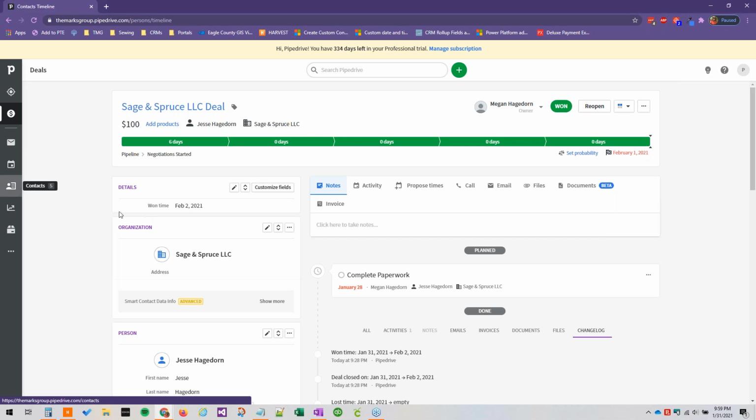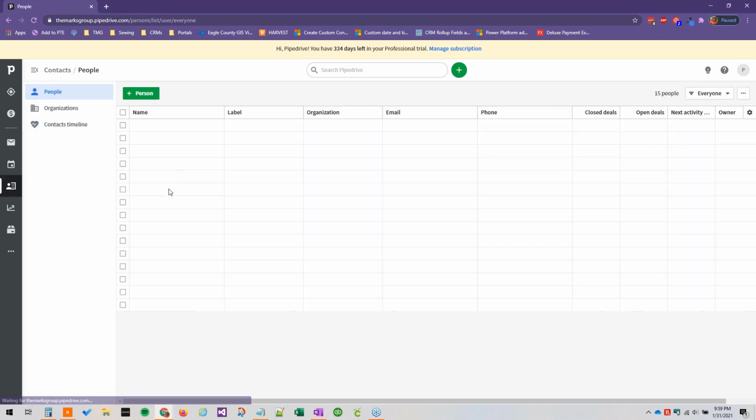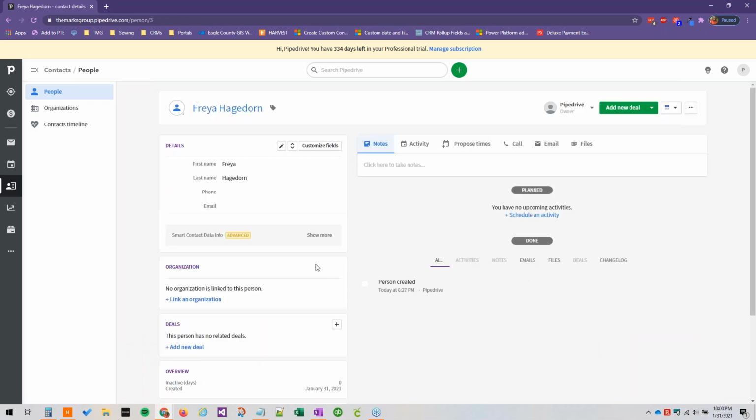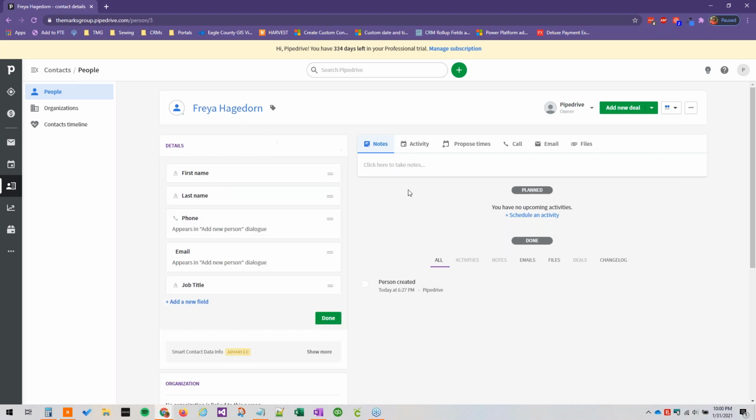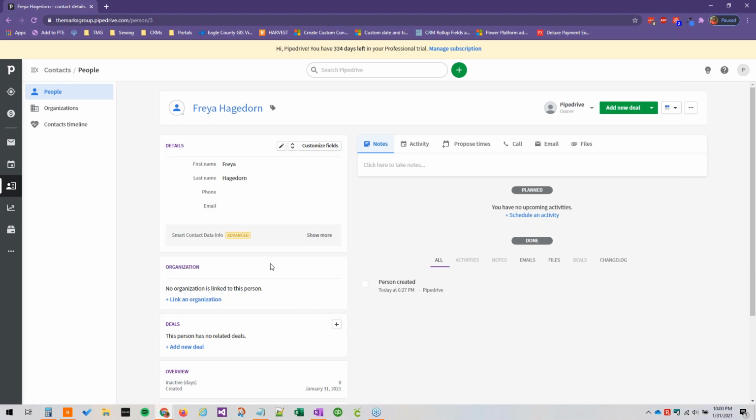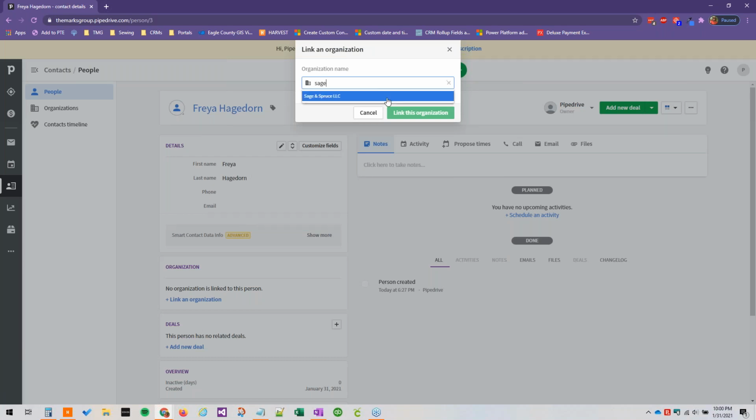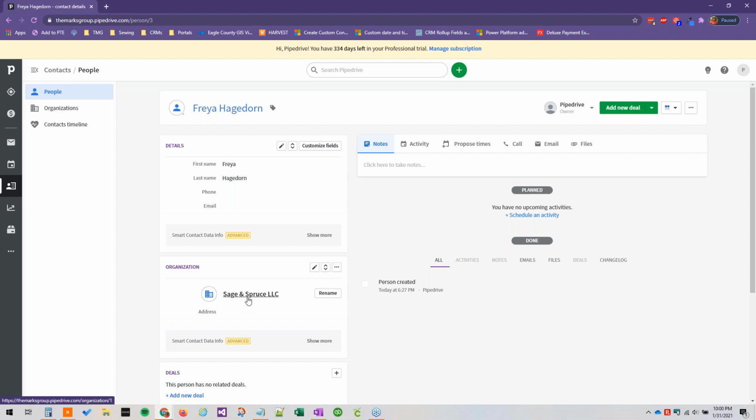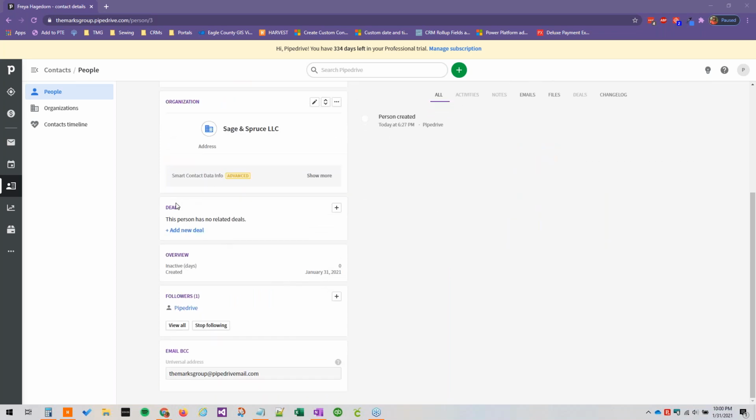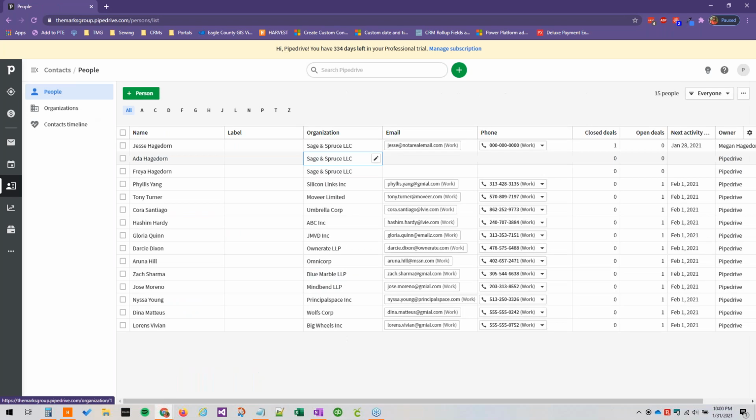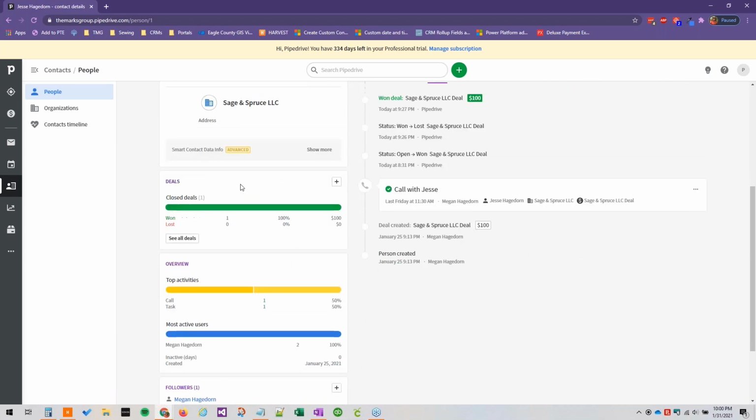So moving on to contacts or people, we can go ahead and select a contact in here. And we can see first name, last name. If you're an admin, you can have the customize fields option here, and you can rearrange fields a little bit. We can link somebody to an organization, and if they're on there, you can see details about that organization. We can see any deals the person's related to. So if we go back out and go over to Jesse, we will see that there is a deal related to this contact.